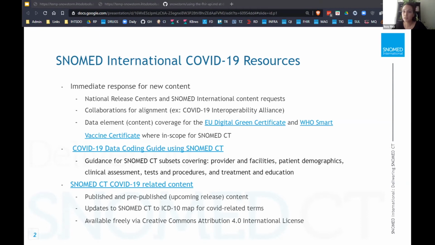So some of these content requests have been coming in through our member national release centers. And we've also been receiving some content requests directly to SNOMED International. We've also collaborated with a number of organizations and initiatives such as the COVID-19 Interoperability Alliance, led by Clinical Architecture. And so we have all of these content requests coming in, and we're trying to ensure that any of those concepts that are in scope for SNOMED CT are included in the international edition.